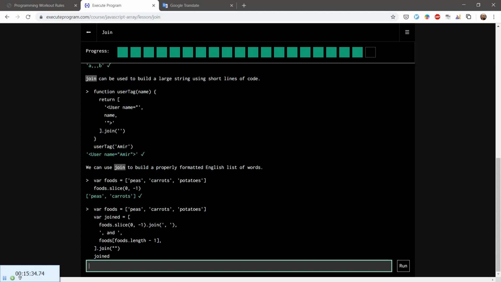Okay, this is an array. So this is the first element, this is the second element, and this is the third element, and the final. And we are joining them by commas. So the first one would be peas, carrots, they are joined by comma, so it will be peas, carrots.